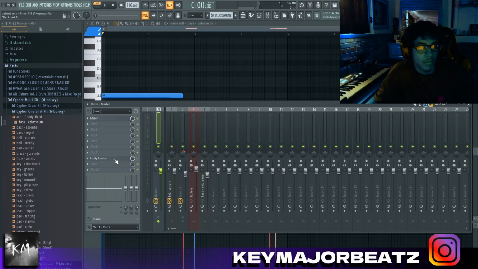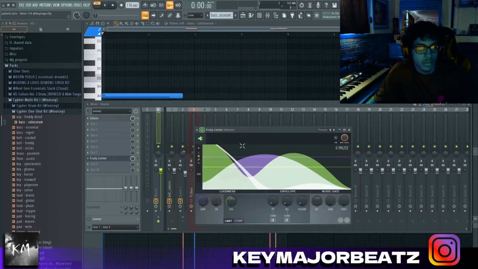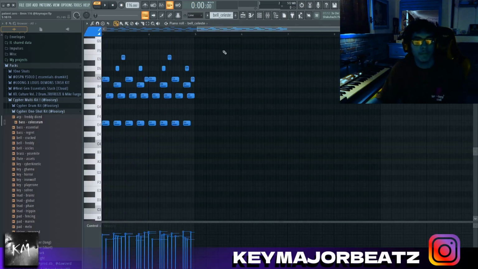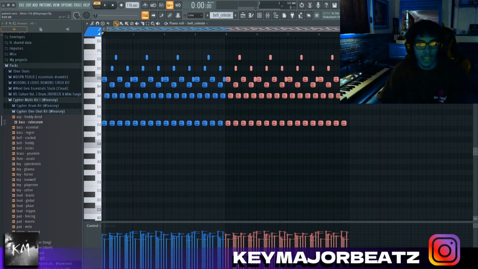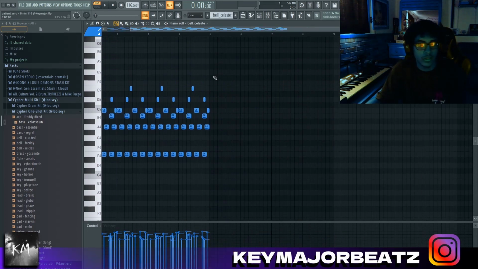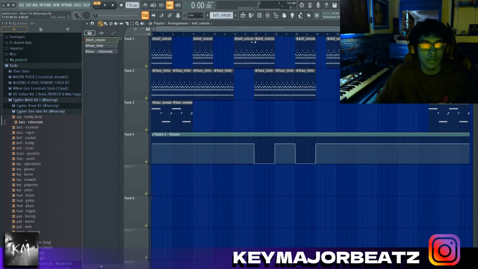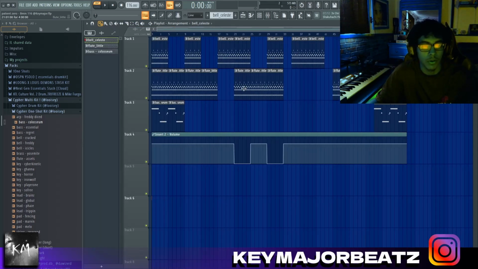On the master, all I put was a Fruity Limiter to raise the volume. I turn it up a lot. If you guys realized, a lot of people make their loops in a full 8 or 9 bar loop, whatever. But for this one specifically, I only did 4 bars, so only half of it. It basically allowed me to chop up the sample a little bit more and have mini switch-ups and stuff.